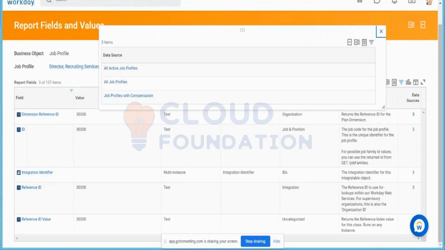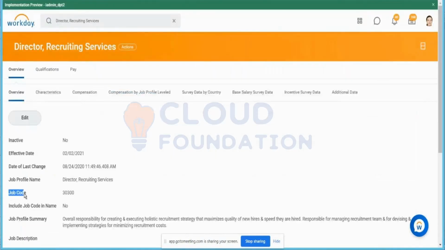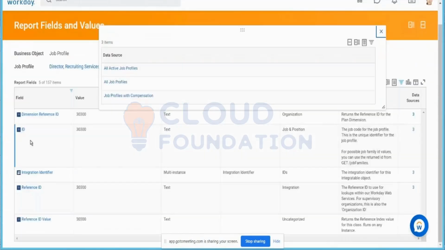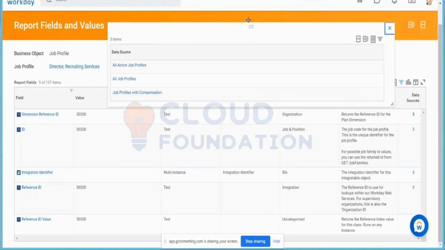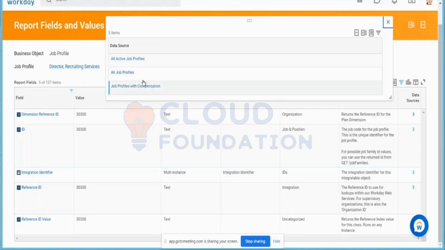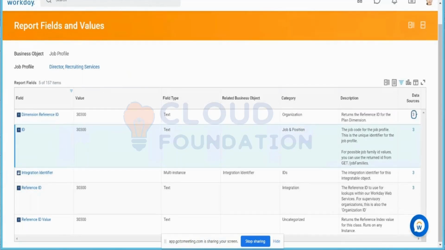Here you are seeing it as a job code. Maybe from worker you can search for job code and fetch it. But if you want to get into detail, here it doesn't say job code. The field name is different. It says ID. In that way, it would be easy for a report writer to identify, okay, I have to get into this data source, and then I have to find an ID to report this value, right? So now let's look into the second option.